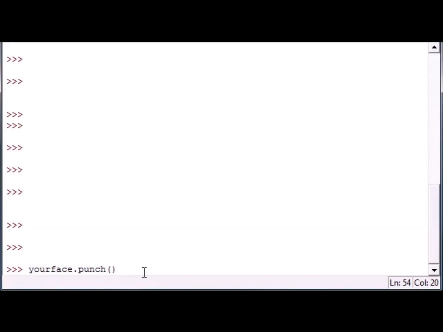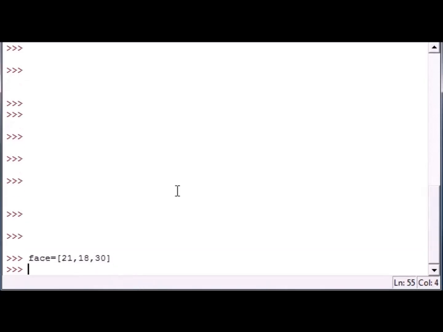So let's go ahead and get rid of this because I don't really want to punch your face, and let's go ahead and make a simple list so I can show you guys how to use methods. Might as well name it face appropriately, and let's go ahead and set it to any numbers you want. I'll put 21, 18, 30. It can be the ages of someone maybe. Make sure that's a comma and not a period. Then go ahead and create it, make sure we have it right.